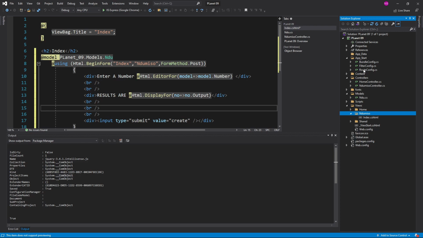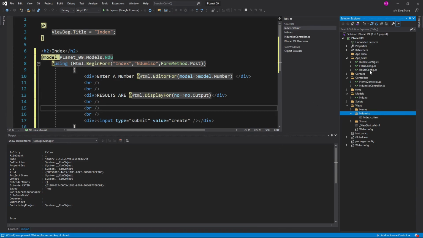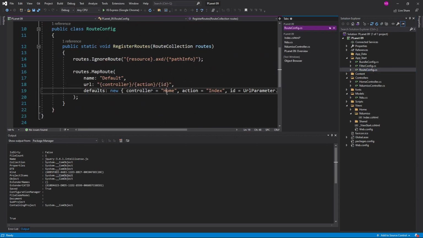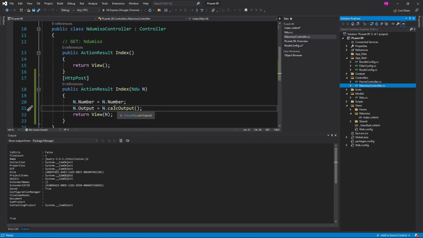So after that, just gonna go here to your root config. You're gonna go to your root config, and then you're gonna change this controller name. The index, you don't change the index, because when you come back here, the action result is still index. I did not change that, so no reason for you to change it as well. Then hit run. We're gonna see how the application runs.